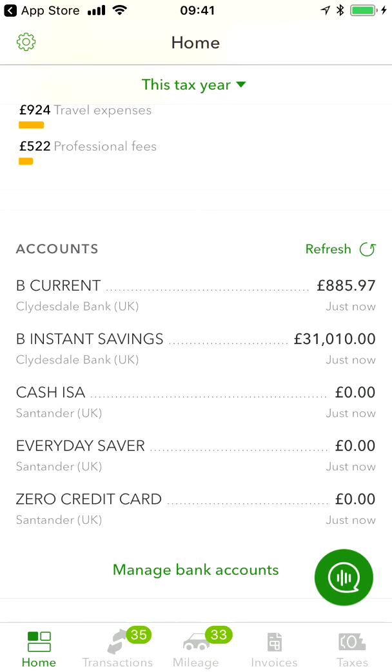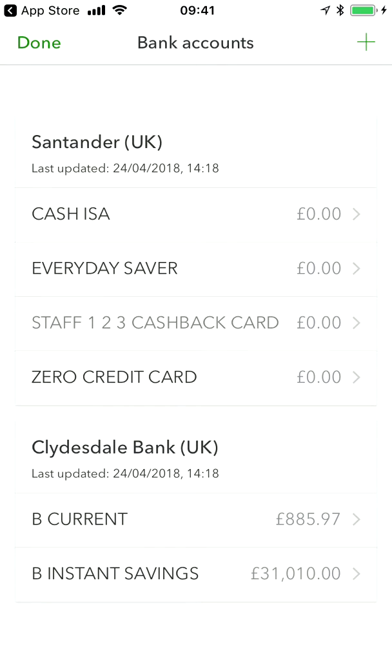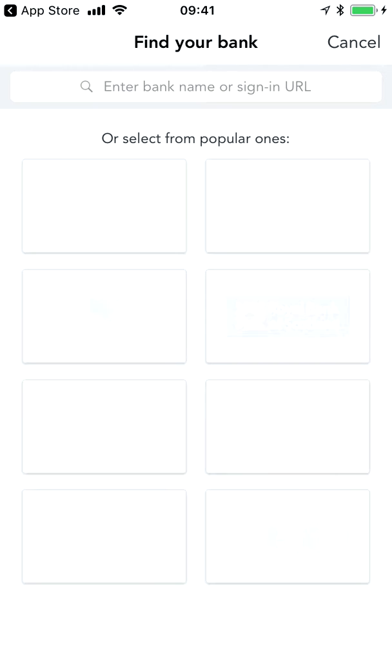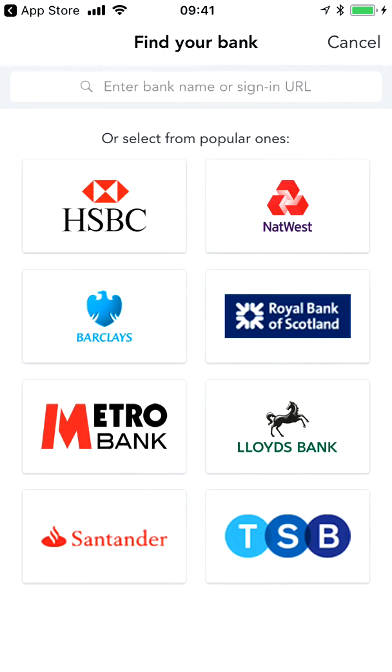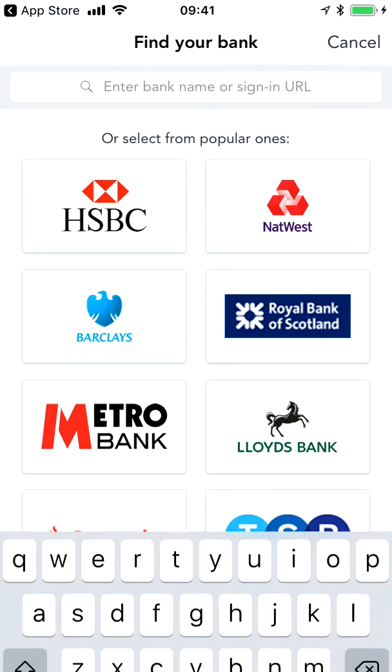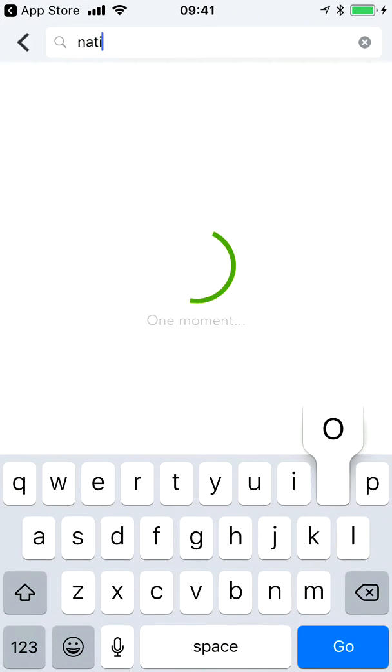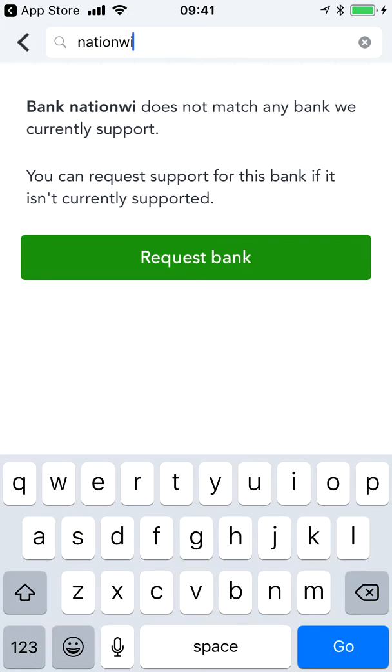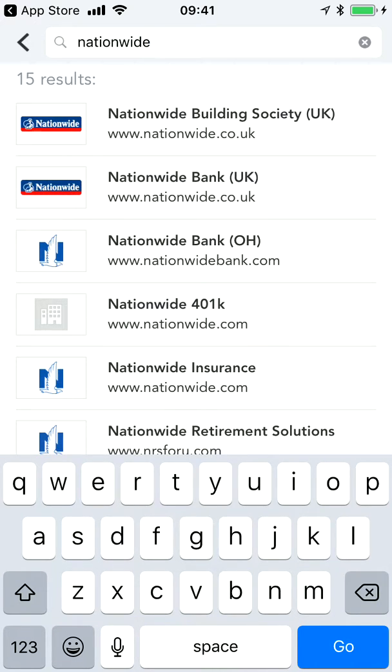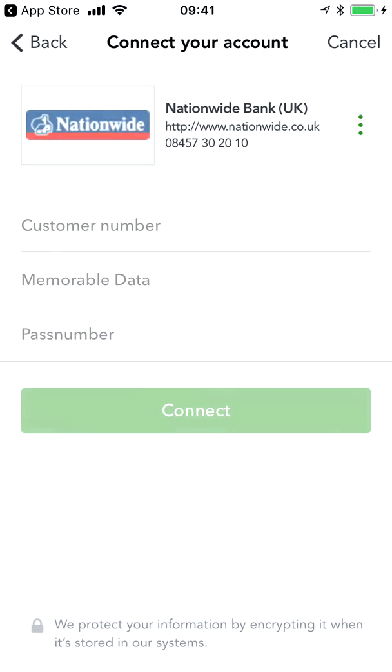If you wanted to add other accounts, you can click manage bank accounts. From here you could remove if you wanted to, or you click the plus icon to add. That's going to give you a list of the most popular UK banks and building societies there. And if yours is not on the list, then either type in the URL or type in the bank name. For example, I'll use Nationwide here. And how you connect through and establish that secure connection is via your online banking credentials. That's all encrypted on our systems, so there's no risk to the security there whatsoever.